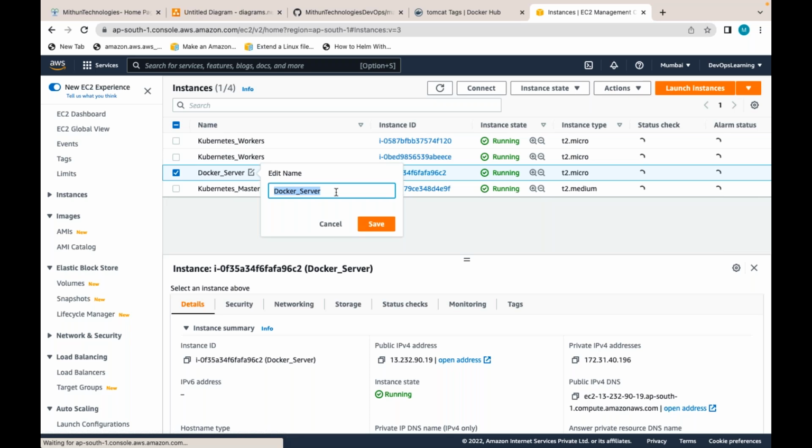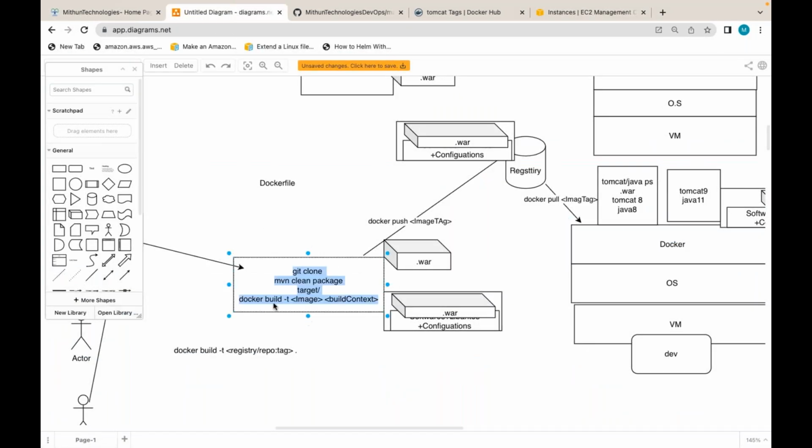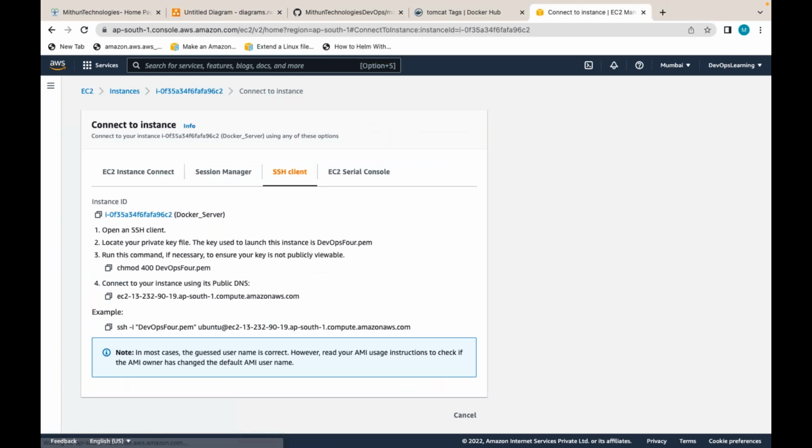What is the software which is already installed in this machine? Only Docker is installed. This can be your Jenkins server also. Since I already have Docker installed in this machine, will I be able to do this Docker build, Docker push from that server? Yes. Let me do that. I am treating that as a CI server, build server. Let me connect to that one.